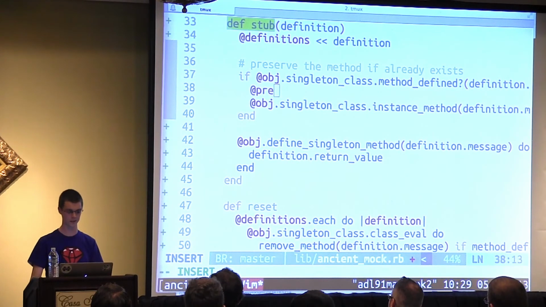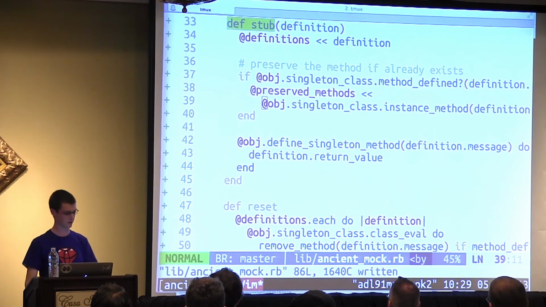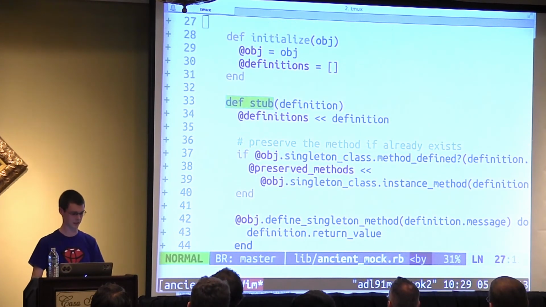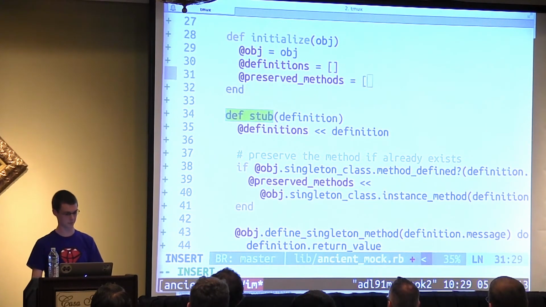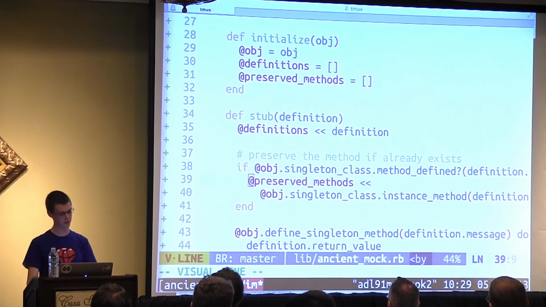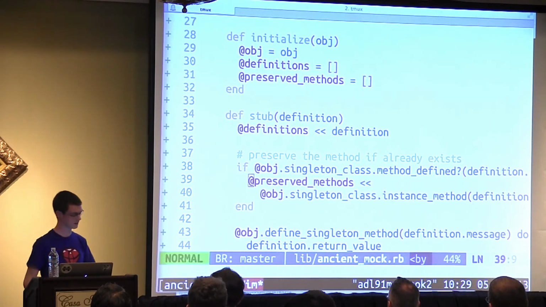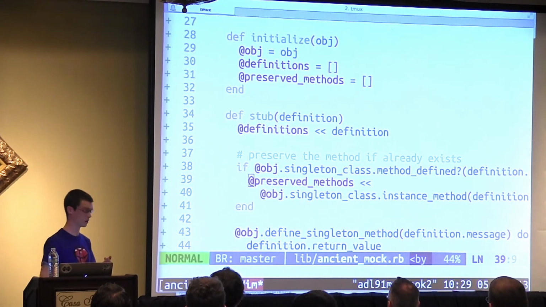And let's save that off in an array in an instance variable called preserved_methods, where preserved_methods is initialized in the constructor to be an empty array. So if a method was already on the class that we're about to run over, we preserve it.